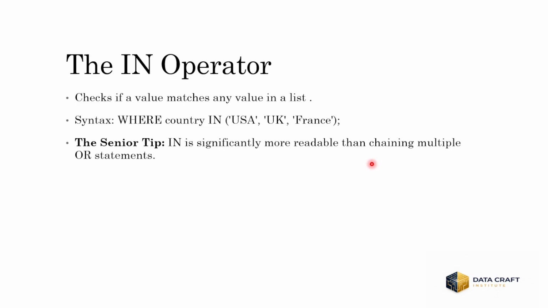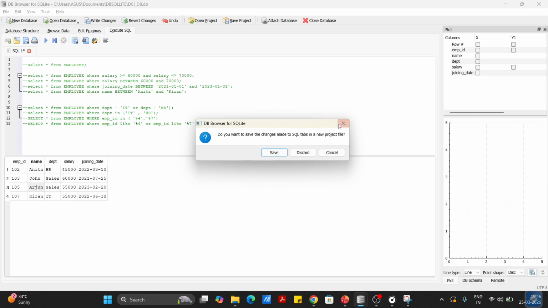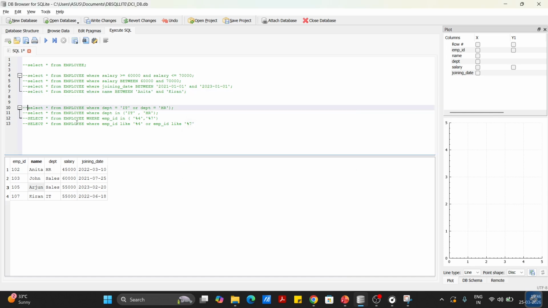So let's jump into the practical. We will see how an in statement works. For example, I need employees where department is equal to IT or department is equal to HR. Previously we have read about the OR statement in our previous videos. So let me execute this. We will get a list of values. These people are where department is IT or HR.